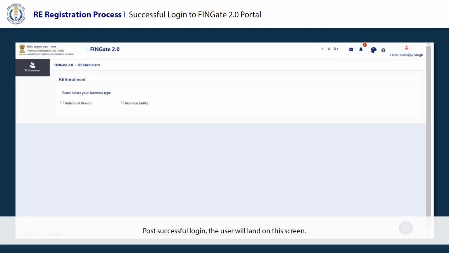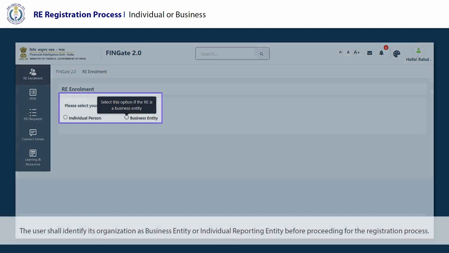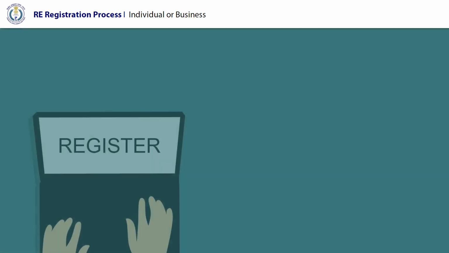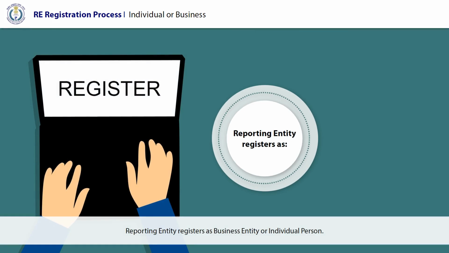Post successful login, the user will land on this screen. The user shall identify its organization as business entity or individual reporting entity before proceeding for the registration process. Reporting entity registers as business entity or individual person.